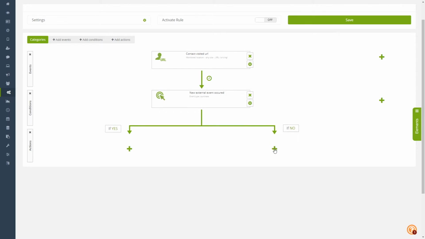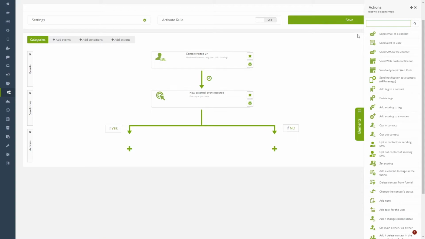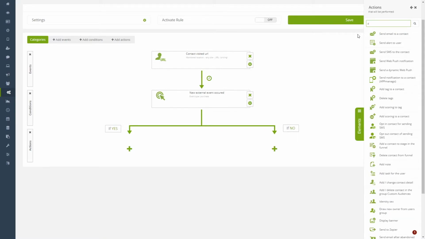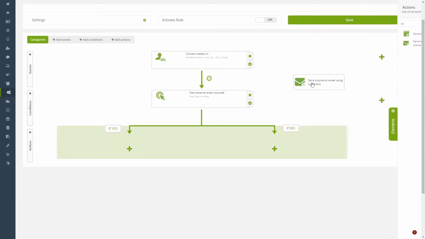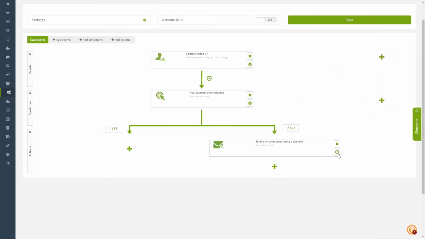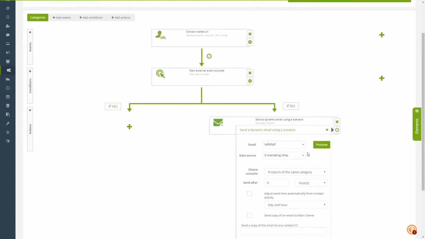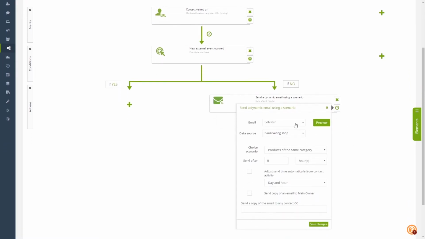If the contact has not made a purchase, we'd like to try to send a dynamic email to them. We can determine which dynamic email we'll be using, which data source the recommendations for the products will come from, and what scenario we want to use, meaning which products will be pulled in to the dynamic product recommendation frame.